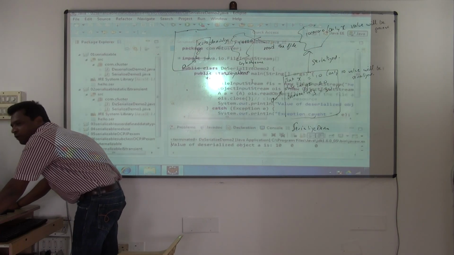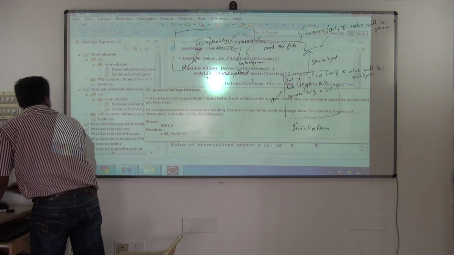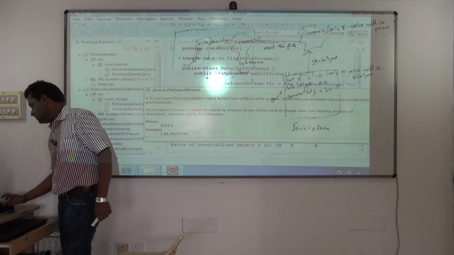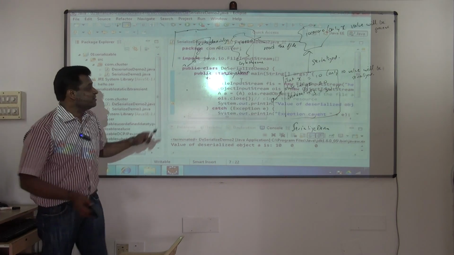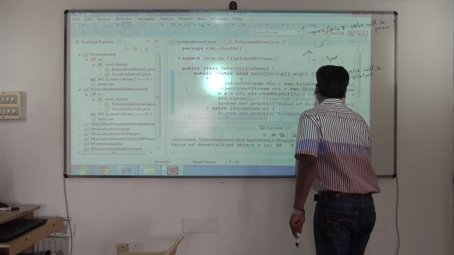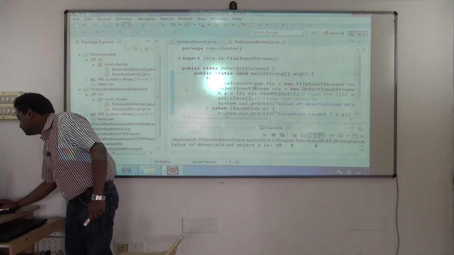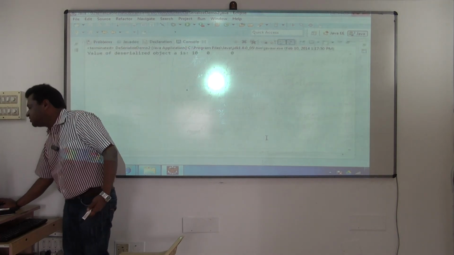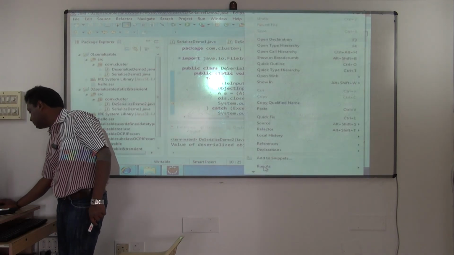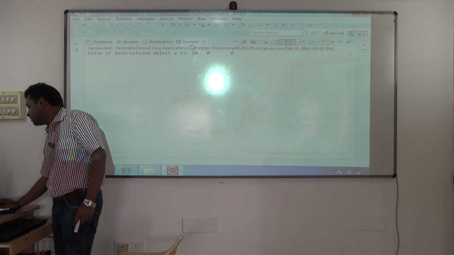If it is double, it will be 0.0. If it is a user defined data type, null. Excellent. So that's how the transient variables will have the default values. Shall I clear this diagram now? See, the value of the deserialized object is 1000 and here also the constructor is not executed. Clear? Very simple concept. Okay, then next.